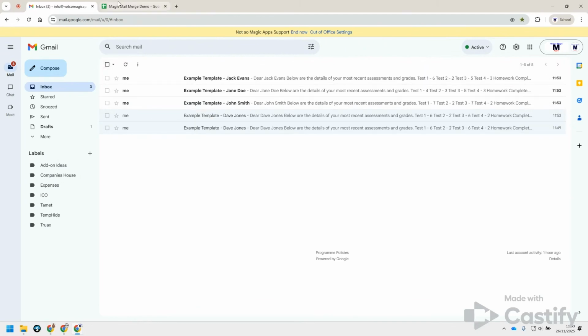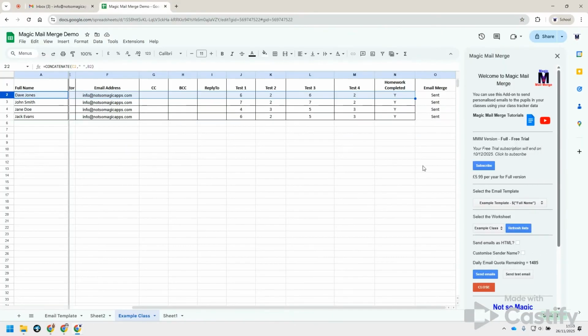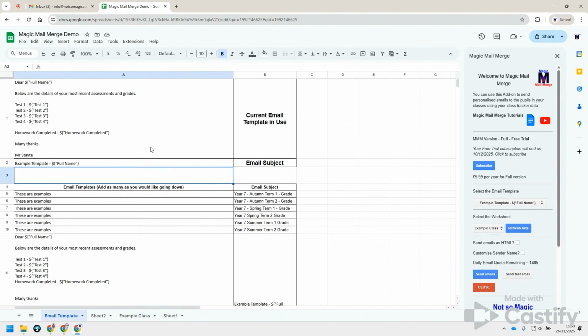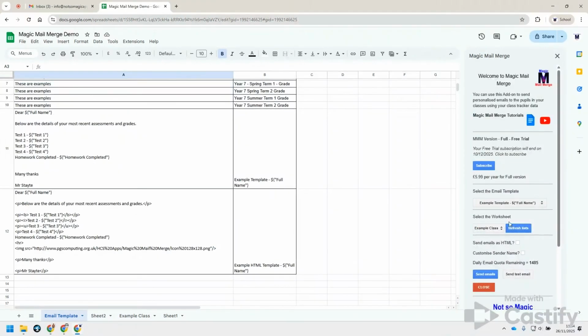Okay, so that is basically it actually, because what we use it for is sending the details of the fields that you have in your tracking sheet essentially. I use this as a teacher. I use the Google Sheet tracker to record homeworks, classwork, assessments, sort of thing. And if I want to send the details to each pupil, I produce a template, produce an email, and then a couple of clicks, and I've sent it to every single one, a personalized email for them. So that is Magic Mail Merge in a nutshell.